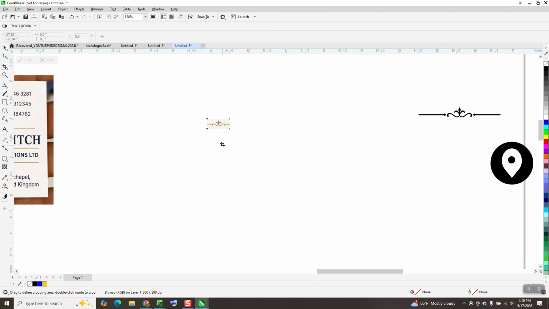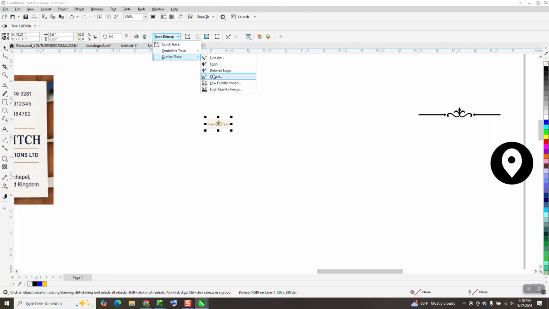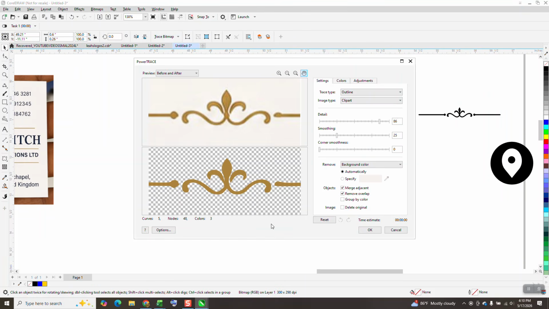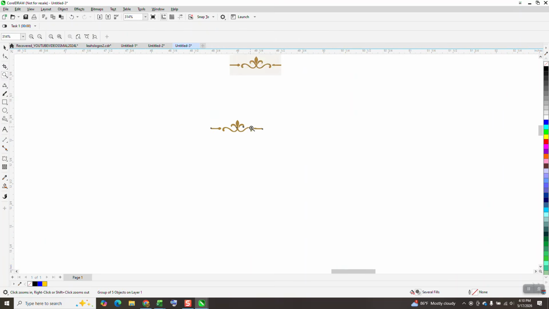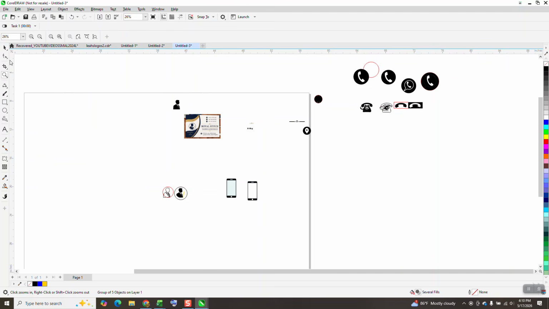You know, don't have Corel trace a whole lot. It doesn't trace real well, but we can fix it. Outline trace, Clipart, and you can change that, you know, make it whatever you want. Now this is a little bit not perfect. It's pretty close. This, I am going to go to the center of the page.